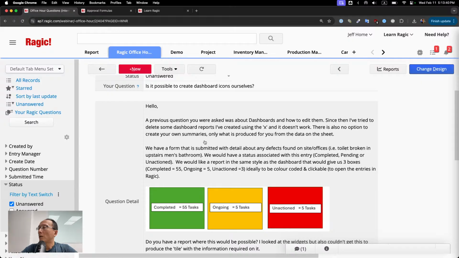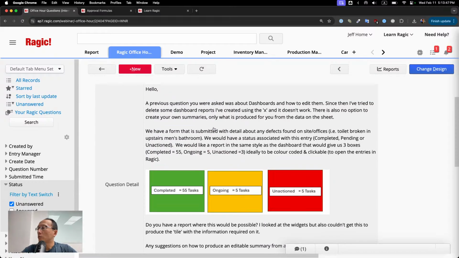Okay, next question. Is it possible to create dashboard icons ourselves? Hello, a previous question you were asked about dashboards and how to edit them. Since then, I've tried to delete some dashboard reports I've created using the X, and it doesn't work. Yeah, I remember that from our last webinar, and for some reason, we are unable to reproduce that from our QA team, and me myself too, because when I go back to my desk and try to use the dashboard, there's no problem using the X to remove dashboard widgets. But I still submitted an issue for them to see if they can find a fix or a way to reproduce this issue.